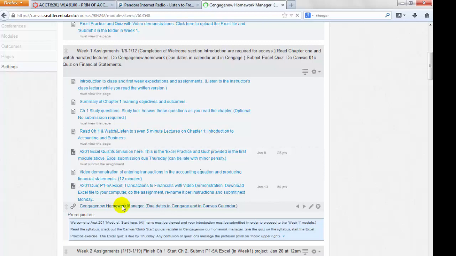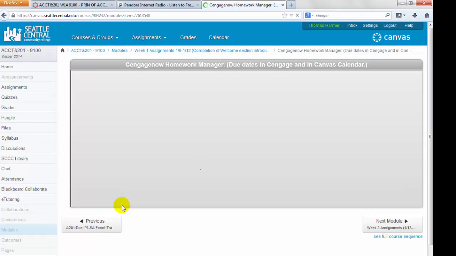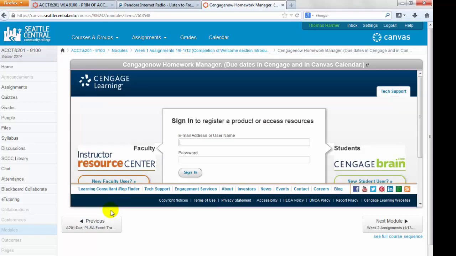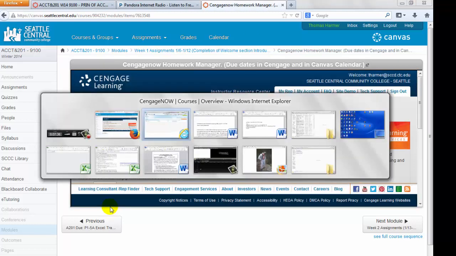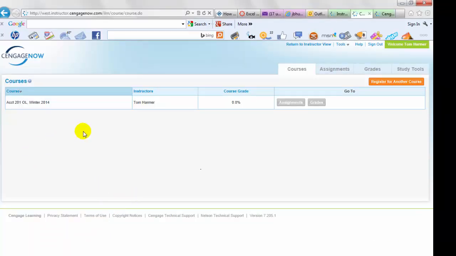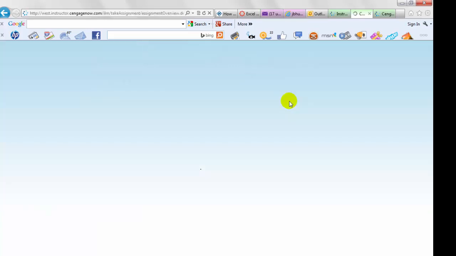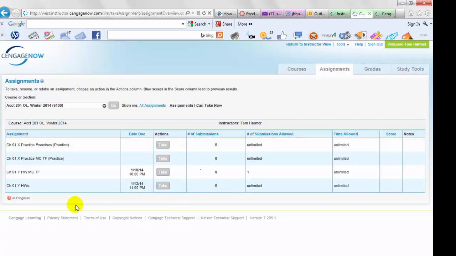So you click on this, and it brings you into a login screen, and then you log in, boom. That takes you to this screen in Cengage Now after you've logged in. Here's our class, and then you click on Assignments, and that'll take you into your assignment page in Cengage Now.